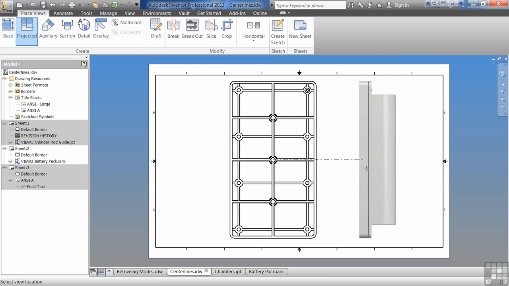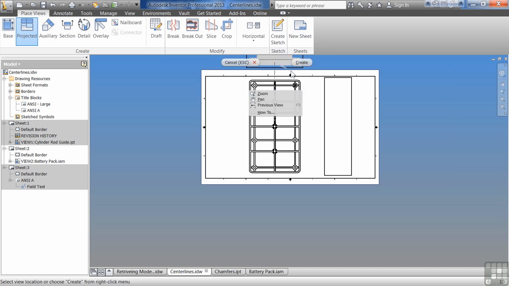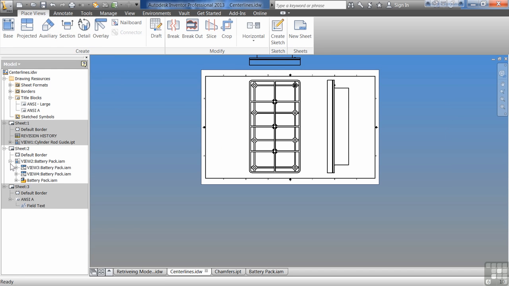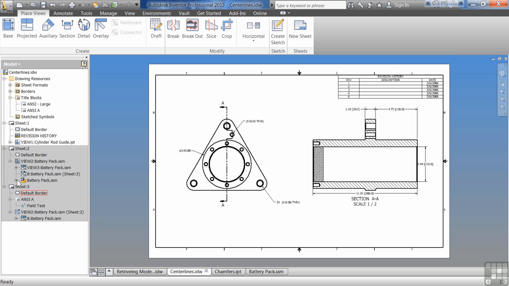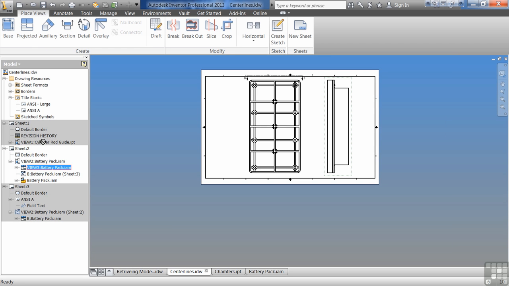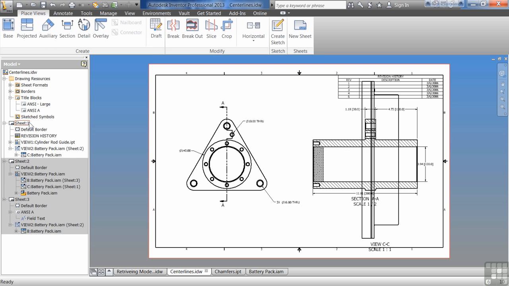I do a projected view here. I could actually grab these individual views and drag it to the next sheet. Come in here to this one. And you can see there, it's kind of picky whenever you start dragging from sheet to sheet, but it's not too bad. Try to drag a couple drawings around, create some new sheets.